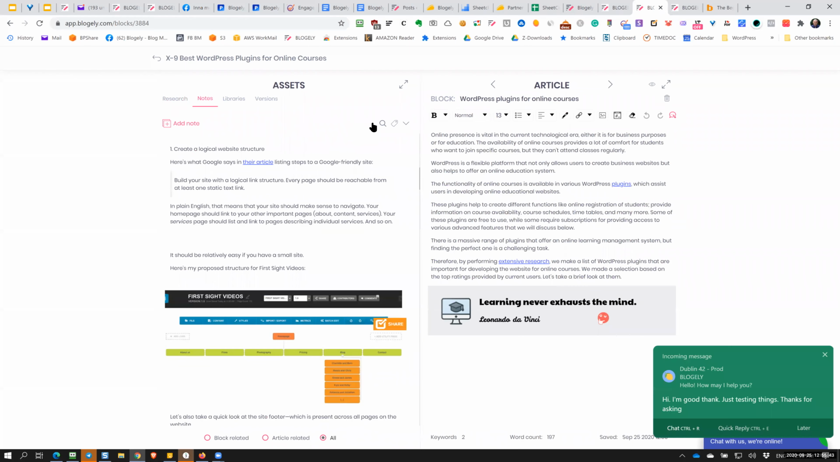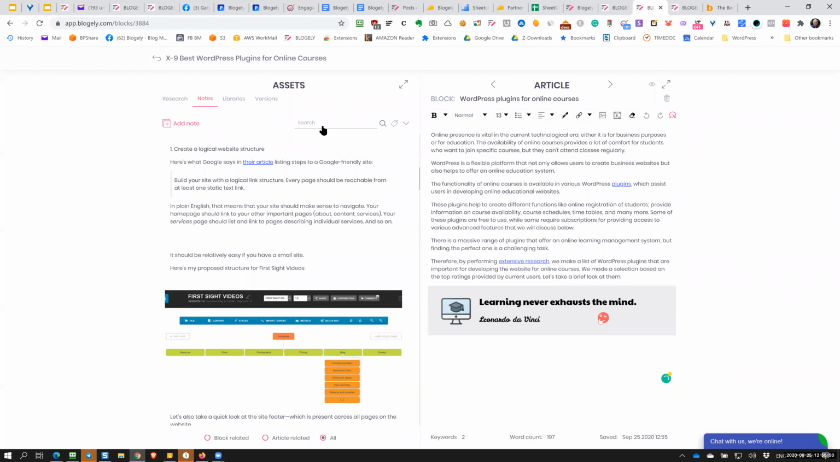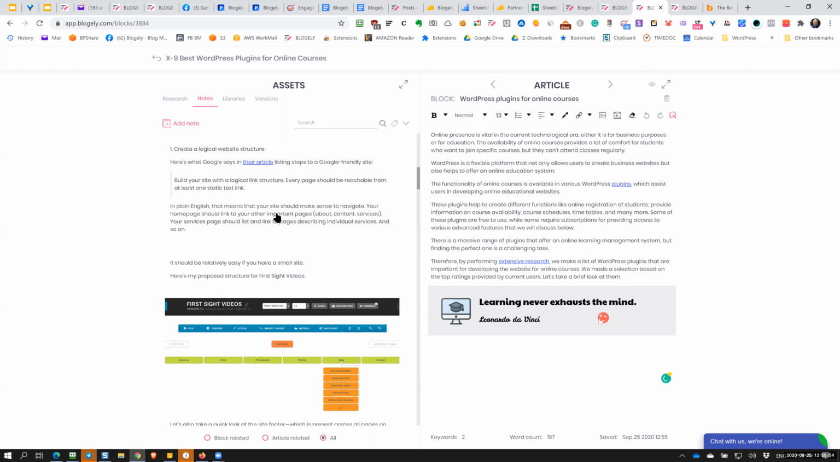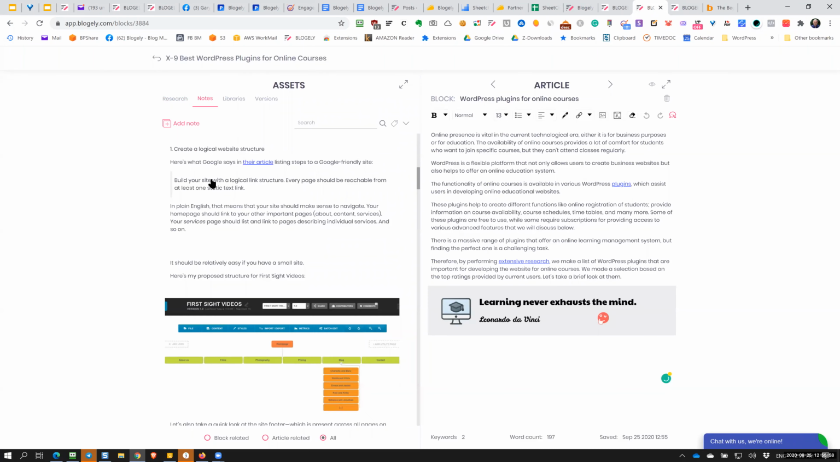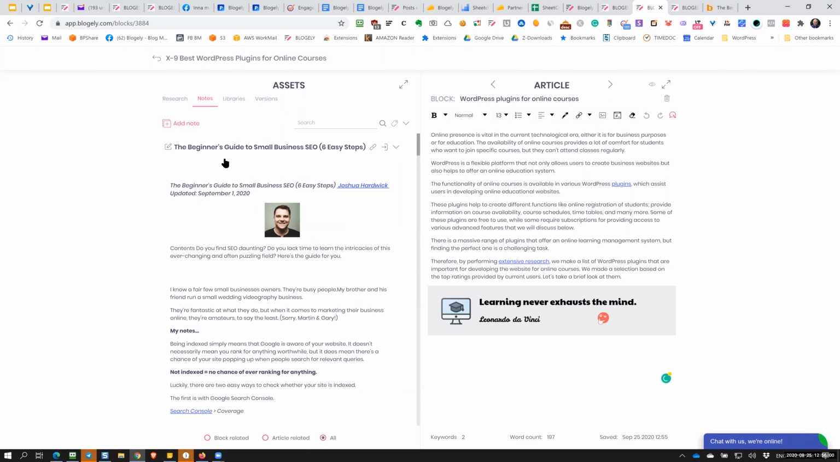I have a full search here, so you can search by word, by specific name, doesn't matter. It has a deep search, so you can find anything you want. You also have a tagging system. You can tag the notes. And to edit the notes, there is a little icon right here, which is the editing.